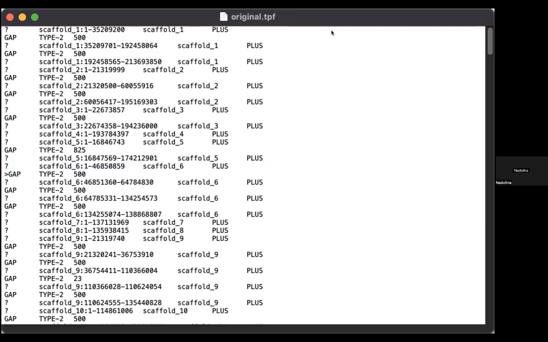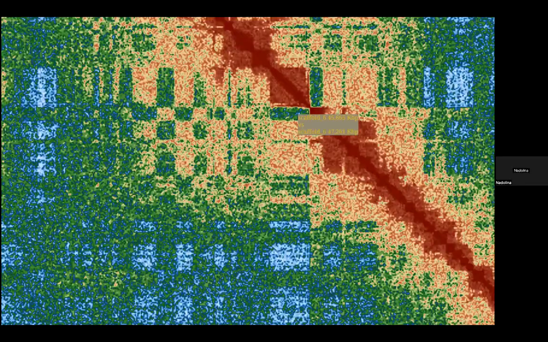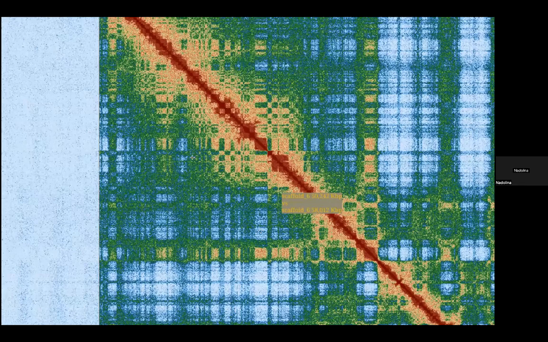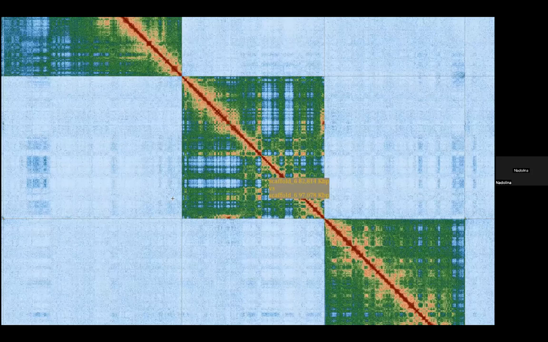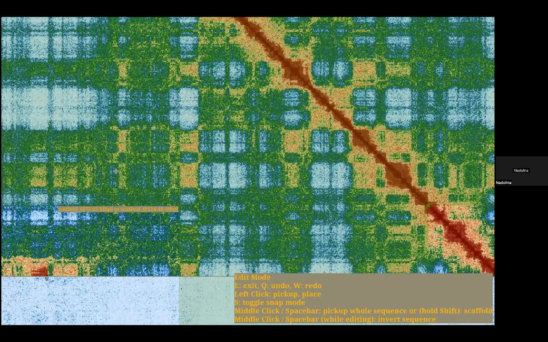We're going to save our TPF. We're going to go back to the pretext map, which we've left over here. So once again, we're looking for about 46.8 megabase pairs. Also, the TPF can help guide your breaks a little bit better to know exactly where to cut. So if we're sliding along here, we're looking for 46.8.